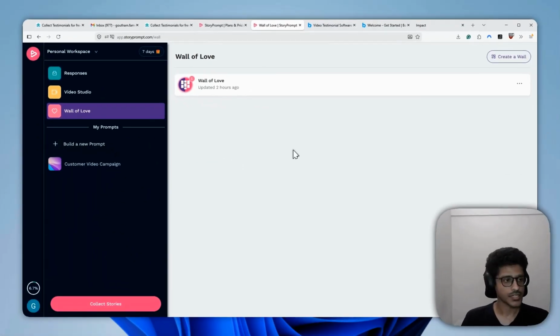So that's mostly about Storyprompt. And as you can see, there are limited options for sharing your videos. There aren't widget options or social video options, and you can't easily share them across different platforms other than just showing them as a wall of love link.